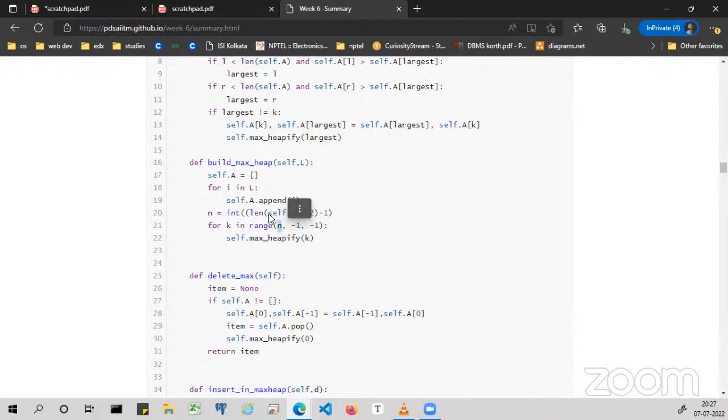So what is this n? See over here, it's self.a.size, the length of self.a by 2, -1. That is for adjusting the index value. So you remember we did this thing. So what does this thing mean?